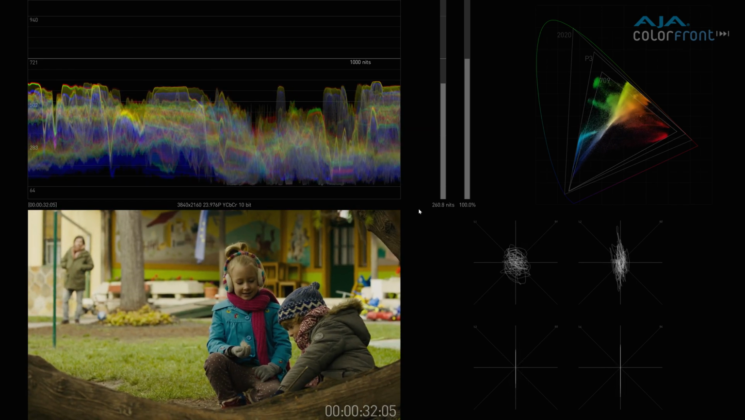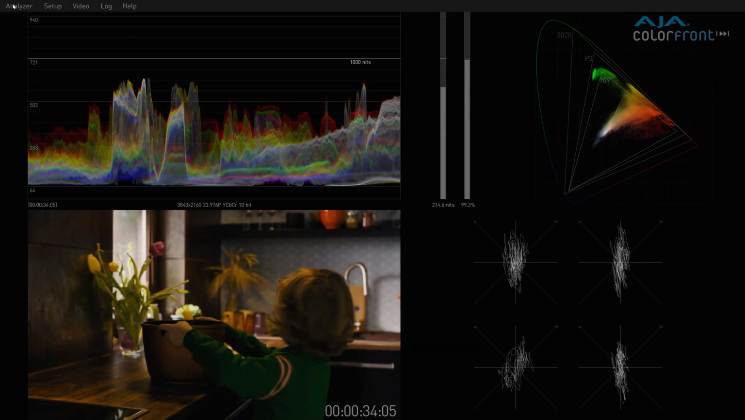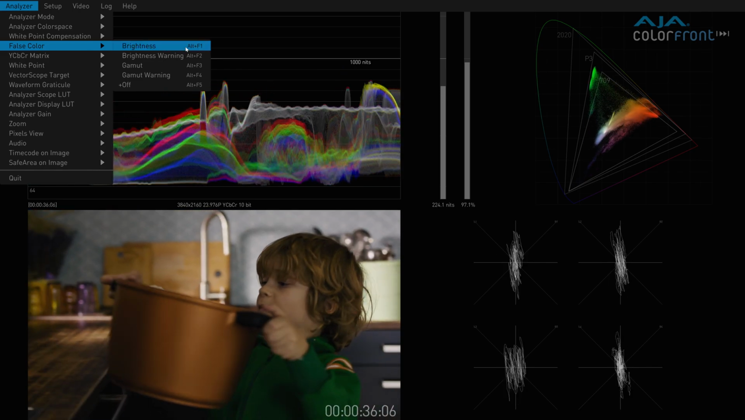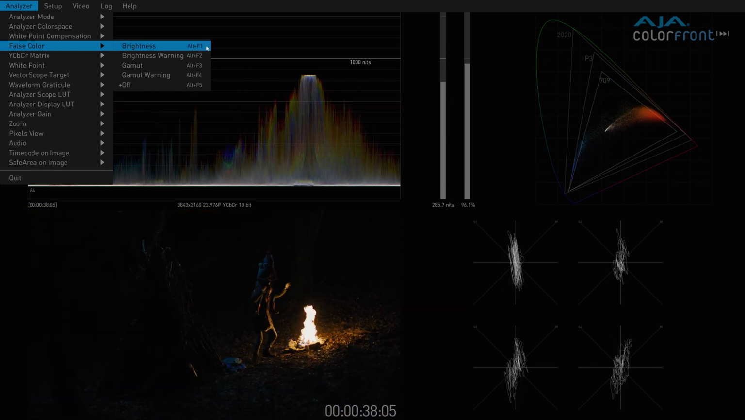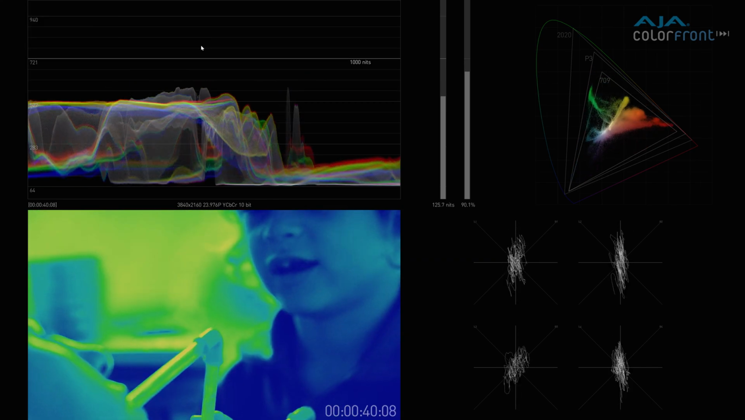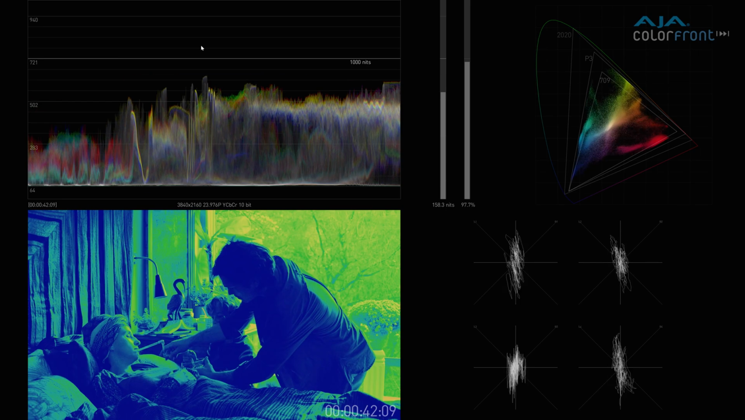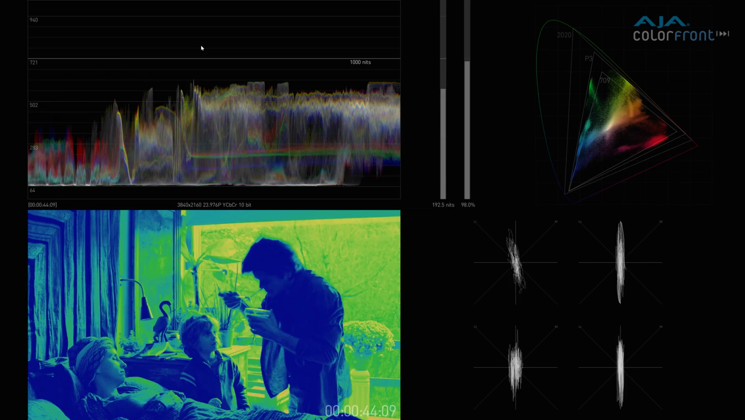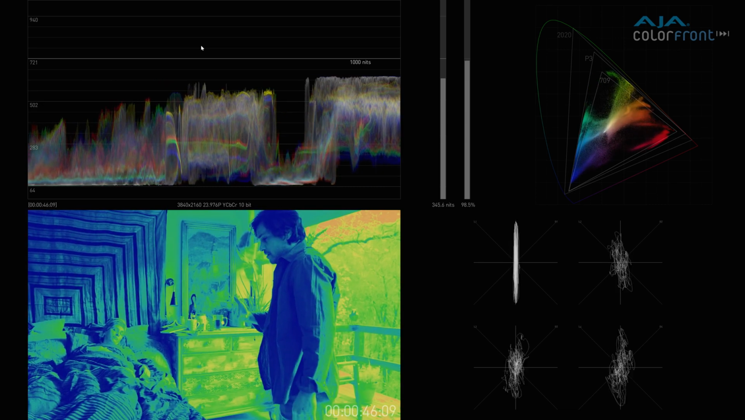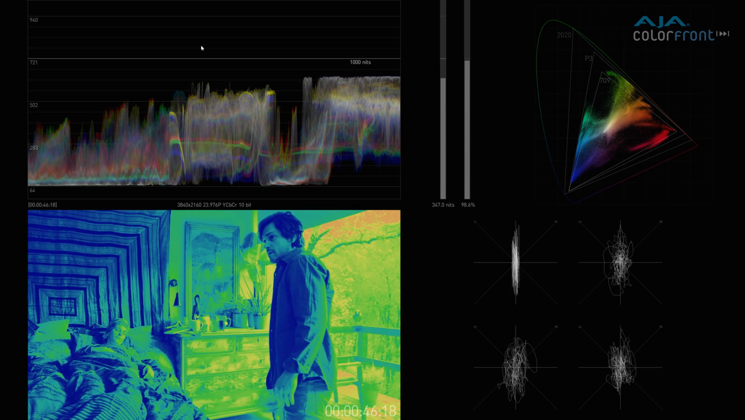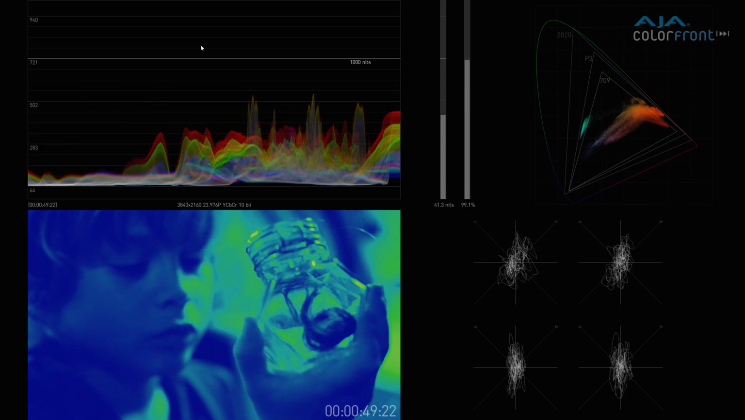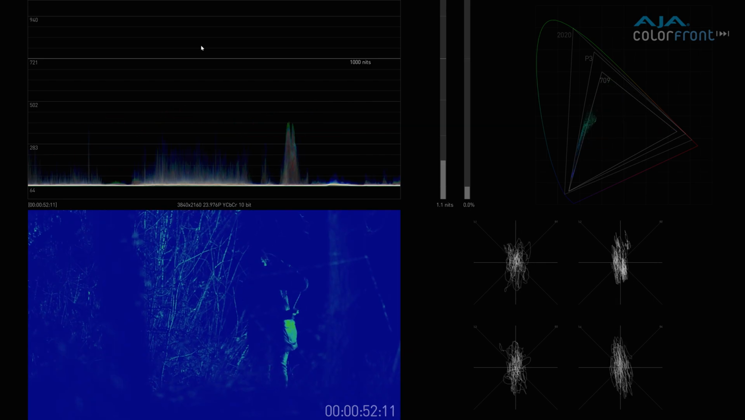The False Color menu item lets you analyze the content for legal brightness and gamut values. When brightness is selected, the colors of the content will switch to a blue to red spectrum, where blue is indicating dark areas, green the mid values, and yellow the bright areas. If a pixel turns red, the signal's nit levels are getting near or above the legal limit.